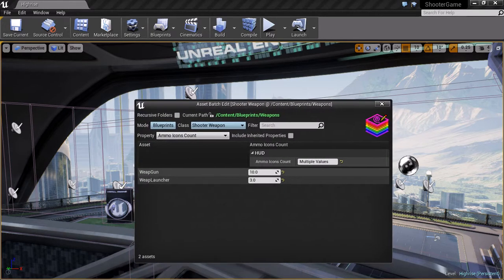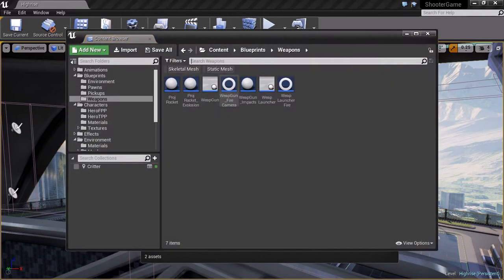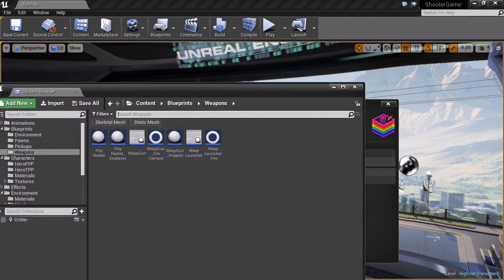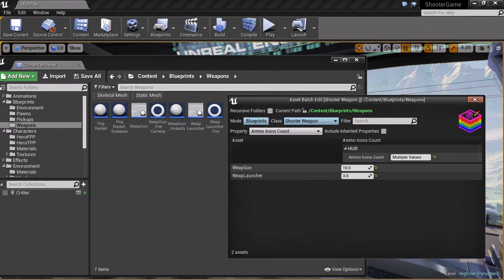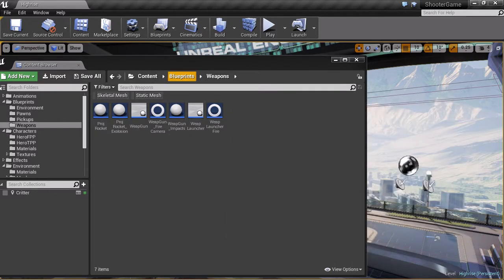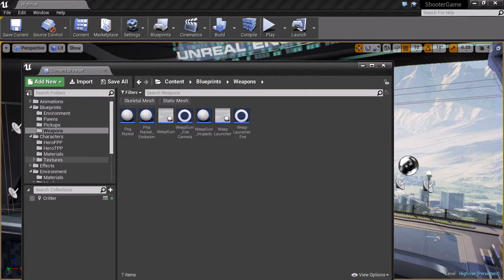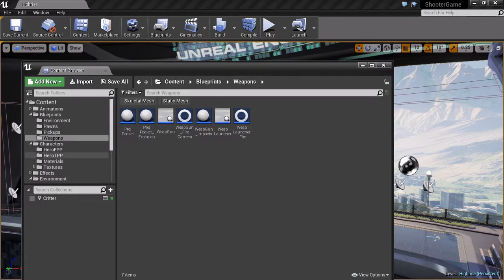So this is a tool that is designed for use in the editor. It's not part of the packaged game. I realized I needed it when I wanted to do mass editing of static meshes and also mainly materials. So my very first use case that I'm going to show you is when you have a bunch of static meshes that you want to edit.